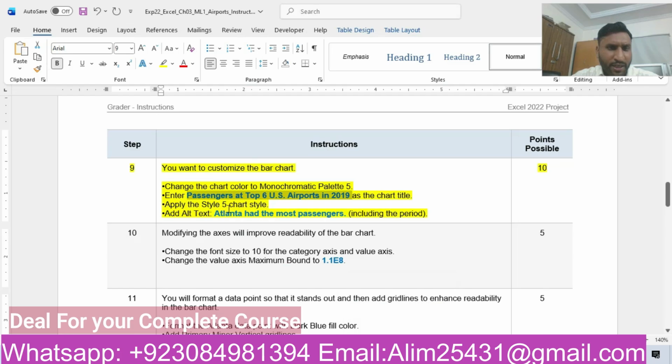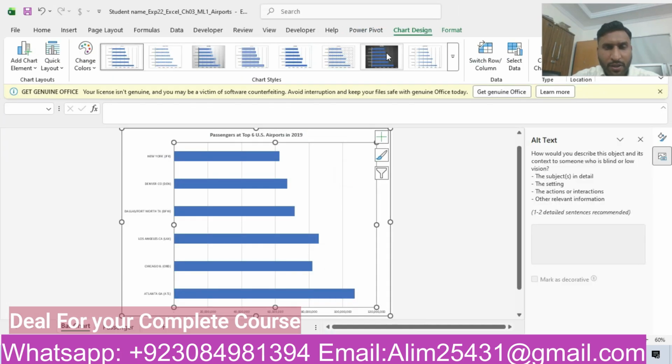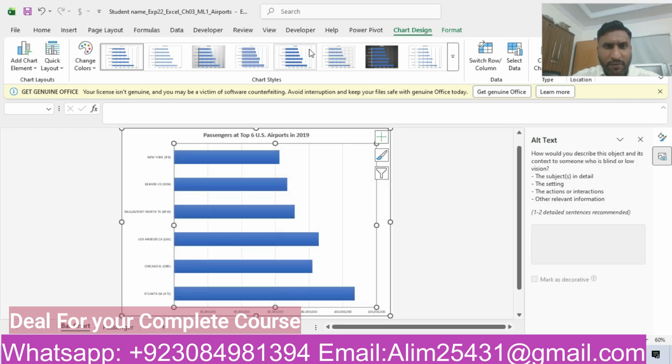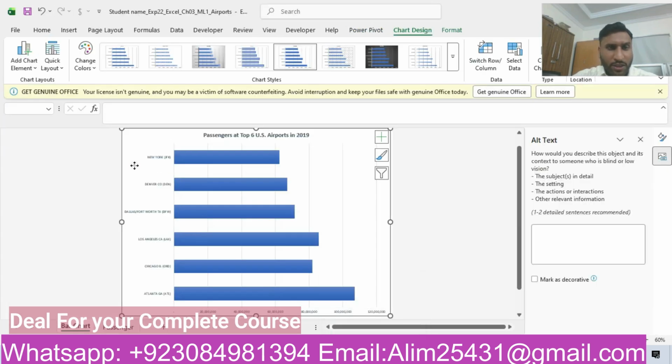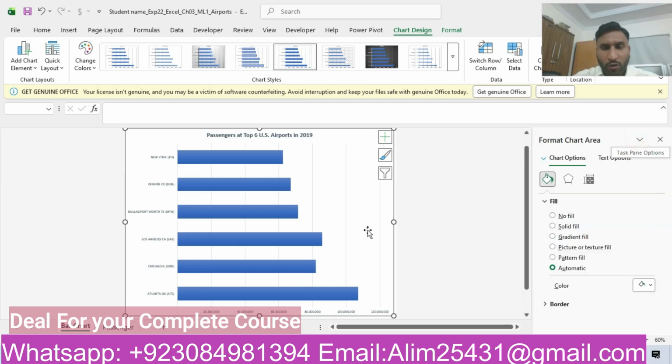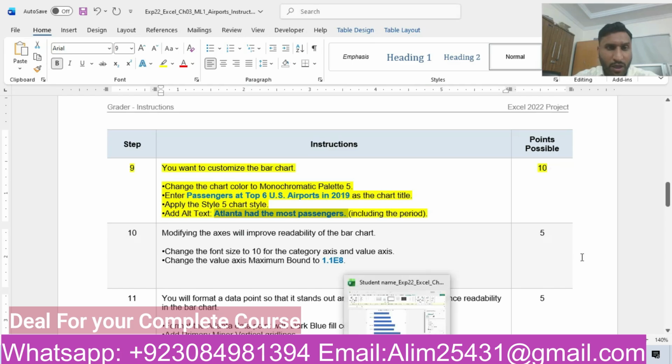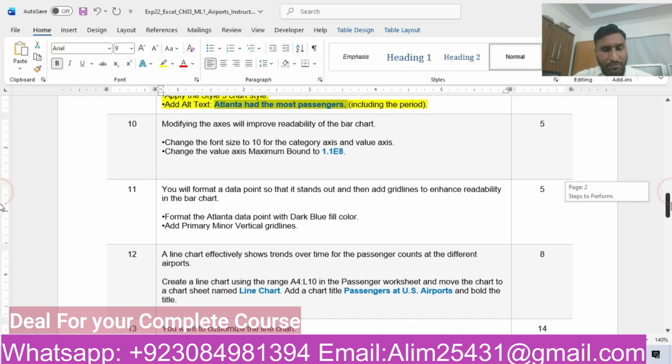What next? Apply style 5 to the chart, chart style. We will select that one. That's our chart style 5. We will apply that one. That's now applied. What next? Add an alt text: Atlanta had the most passengers. So we will copy that one and right click on our chart and select view alt text. That's open. We will paste it here: Atlanta had the most passengers. Then close that one. Now pasted our alt text. That's our step number 9.